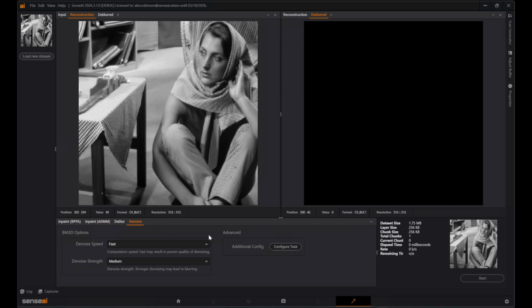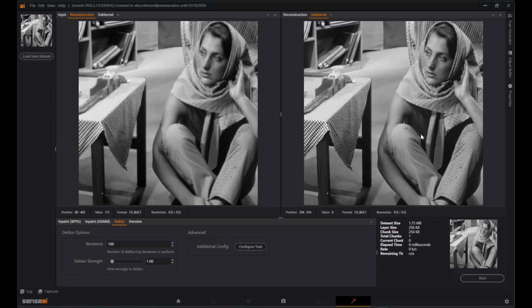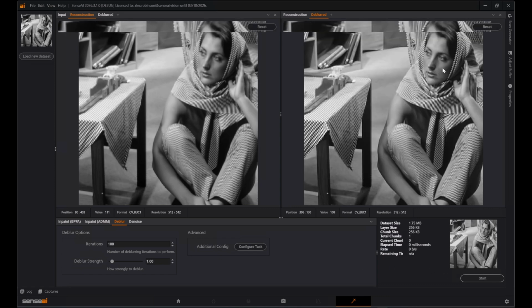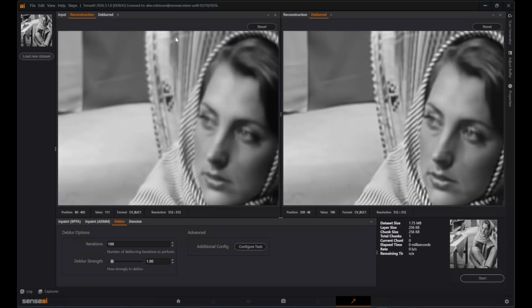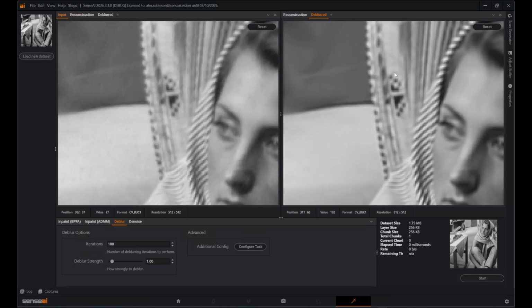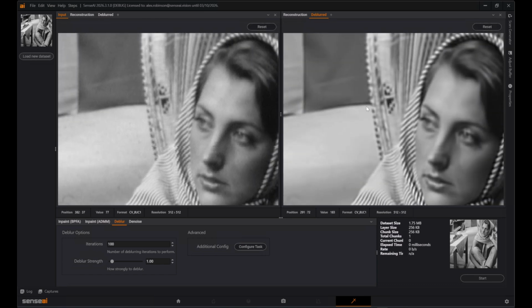If I click close and I switch over to deblur, you can see now my chunk has updated to the full image. I can configure my deblurring options, and I can also configure additional options similarly to how we did it for BM3D. If I press start, you can see now we have a deblurred image of the denoised image of Barbara. Comparing this to the input layer, we can see that the image on the right is much less noisy and much sharper than the original input.